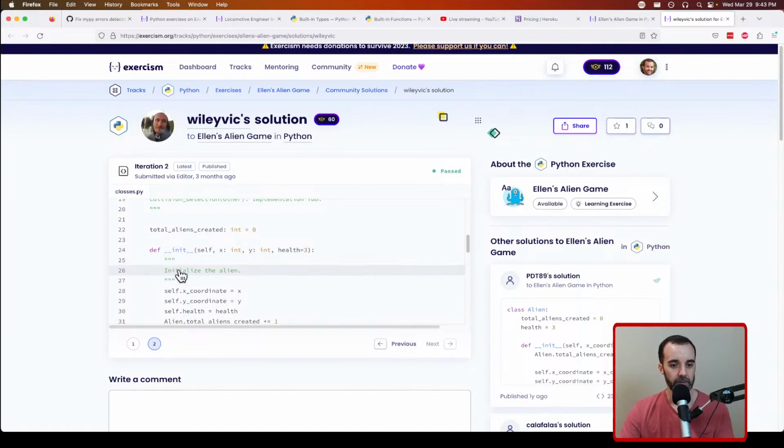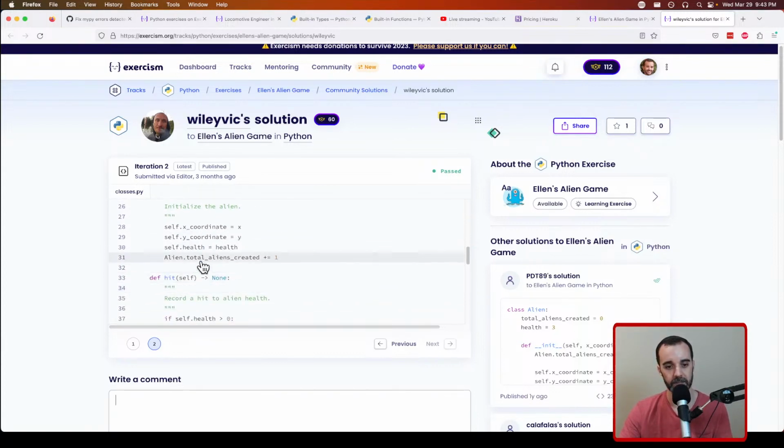They added a documentation string. I don't find that really adds value for an initializer. I would have left that out. And then again, they did the health equal 3 thing. I wonder if they did that to give a name to the constant value, whereas I just set the value to 3. Otherwise, it's the same function.